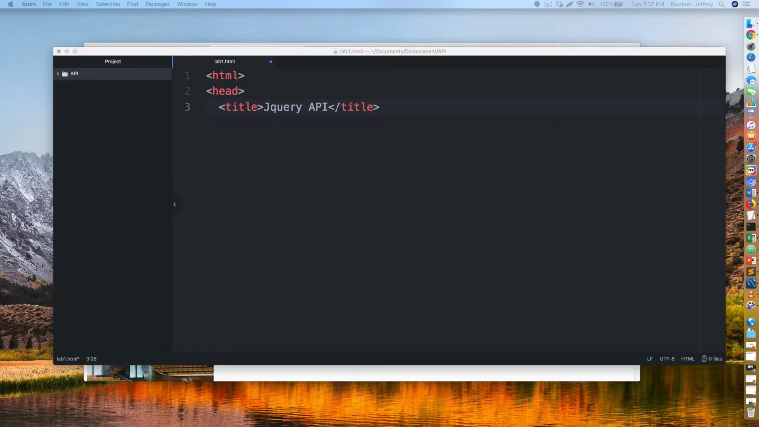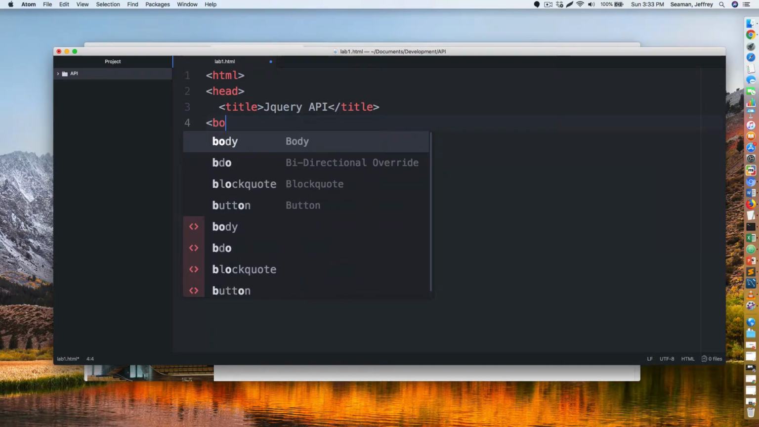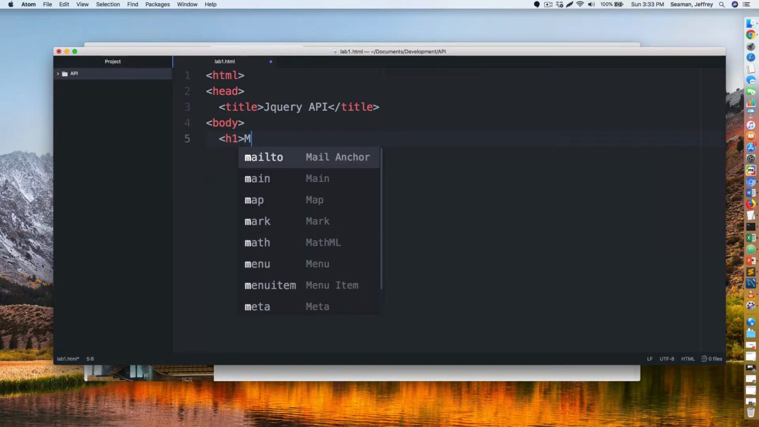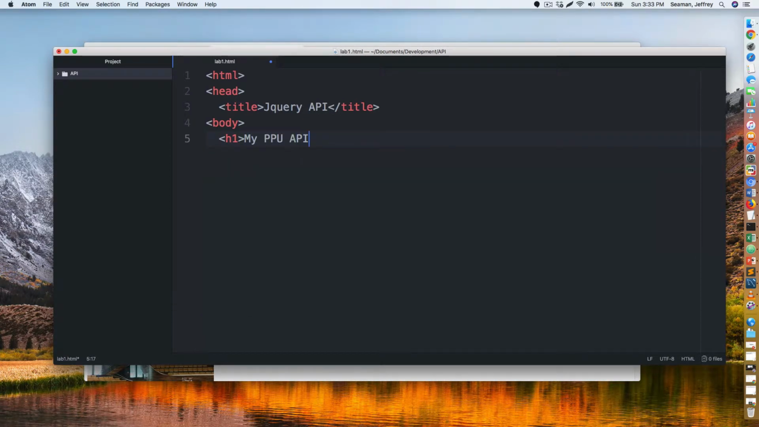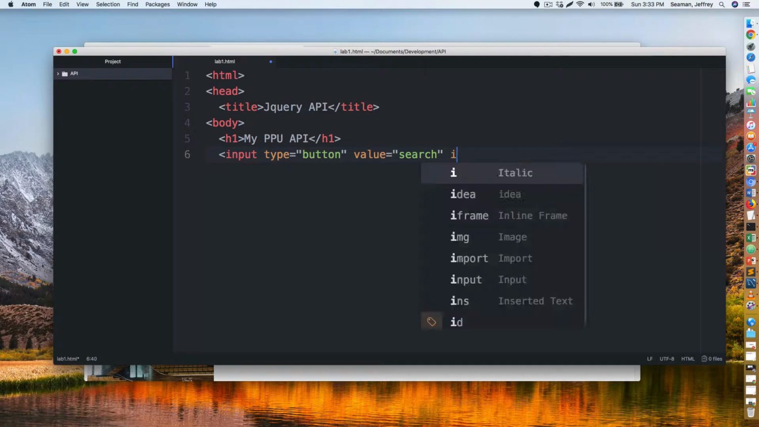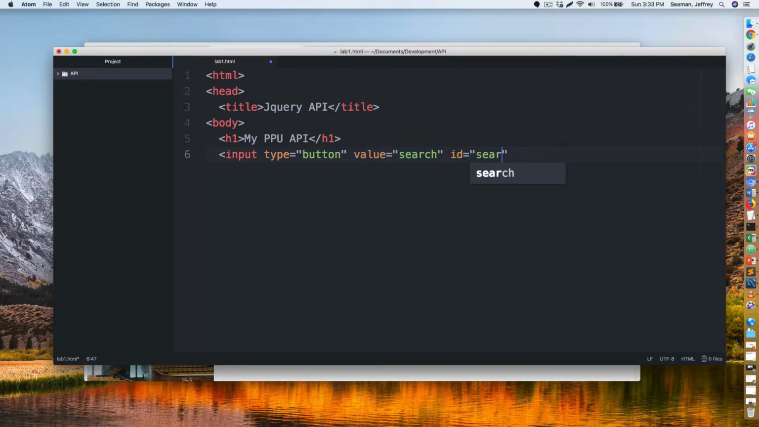So let's get started. We have the API, and then we're going to do the body. I'll do a heading, and I'll call it my PPU API, and we'll do an input, type equals button, and in our value we'll put value equals search, and then our ID equals, I don't know, search button. Like that.